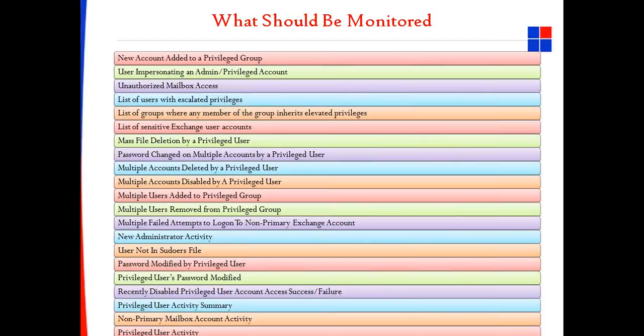Mass file deletion by a privileged user. Password change on multiple accounts by a privileged user. Multiple accounts deleted by a privileged user. Multiple accounts disabled by a privileged user. Multiple users added to a privileged group. Multiple users removed from a privileged group. So this is the small list we have created regarding what should be monitored.